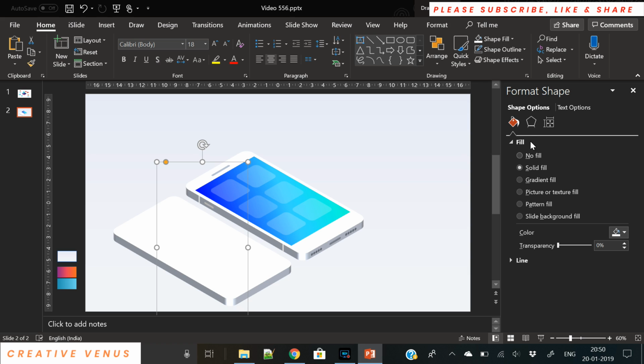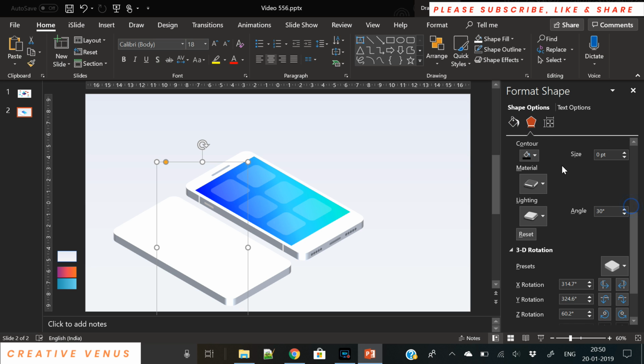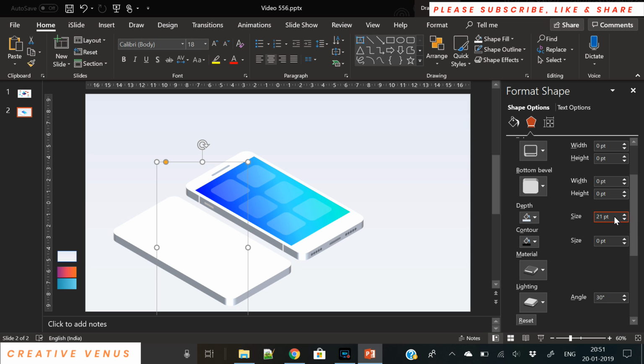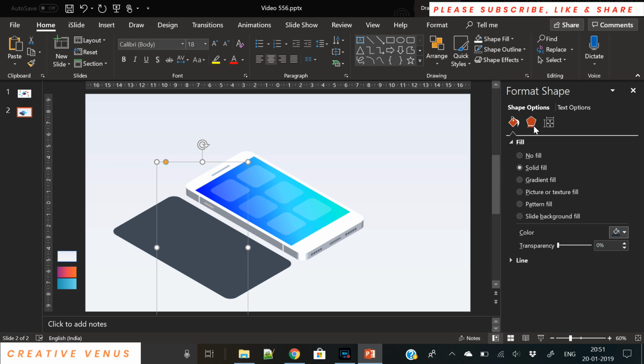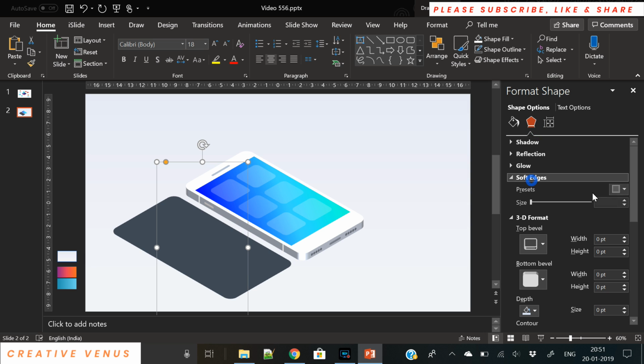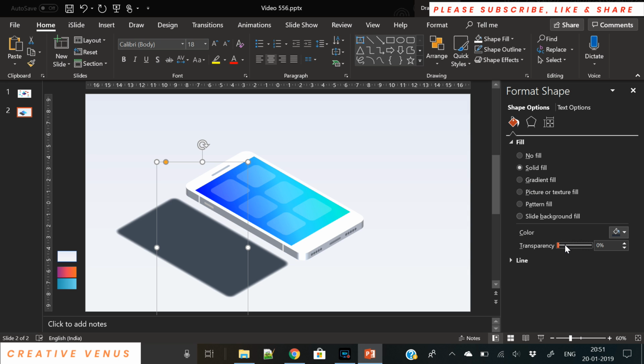Now let's duplicate this base shape and remove its depth. What we are trying to create is a shadow for this mobile phone. So let's remove its depth here. I have changed it to 0, and let's apply black color here. We have to increase this slider for the soft edges because shadows are kind of blurred, but the effect is not coming out really well.